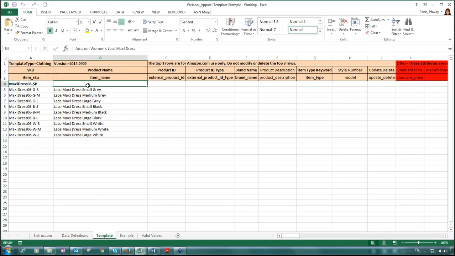Next, I put in the product name for the parent. This should be very general, but following our style guidelines. So usually we will require product names to have the brand name, Amazon, in my case, followed by department, so women's, and then the product name, which is Lay's Maxi Dress. So titles for the child product should actually look the same as the parent product, but should include additional details to show how the variations vary. So for example, by adding size and color.